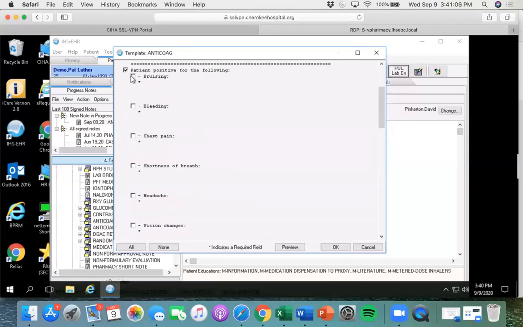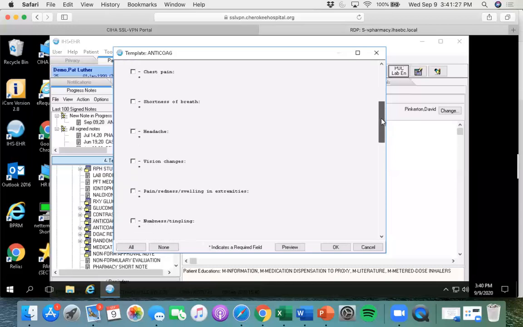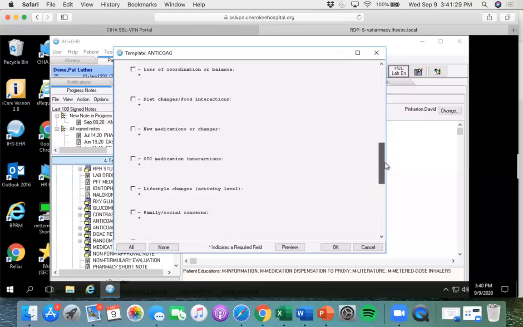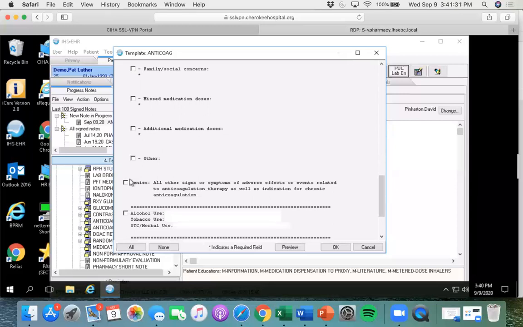Just for example, if the patient had bruising and you check that box, because it has that asterisk there, that would be something you have to fill out and provide information on in order to complete this note. So for this example, we could put new bruising on legs. And if the patient denied all the rest of these, you would scroll down and check this box that says denies.